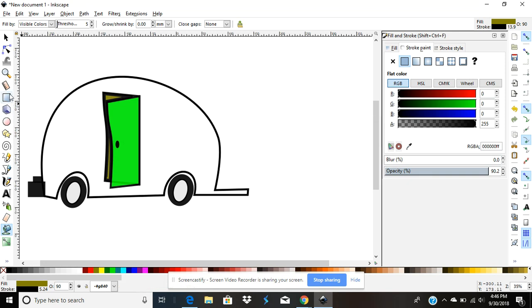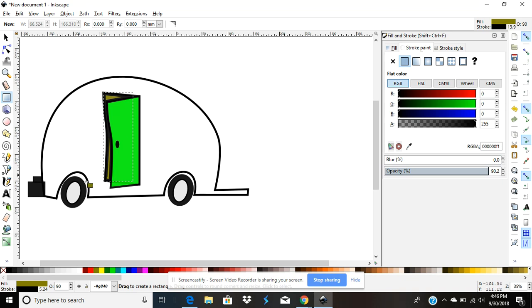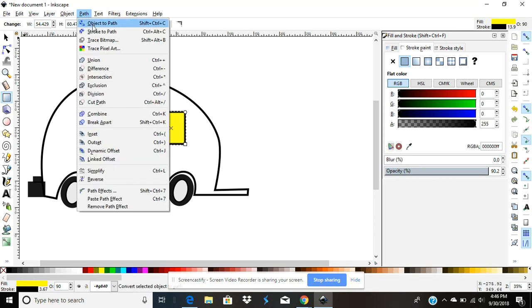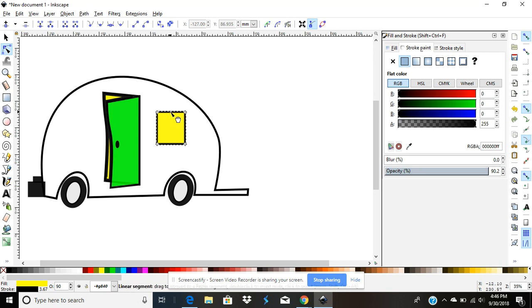Okay, now I'm going to make my windows. So I'm going to click here, I'm going to click here, and I'm going to make a window. I'm going to make it a bright yellow, like there's a light on inside. I'm going to click this path, object to path. Click my node editor, and I'm going to reshape it, something like that.